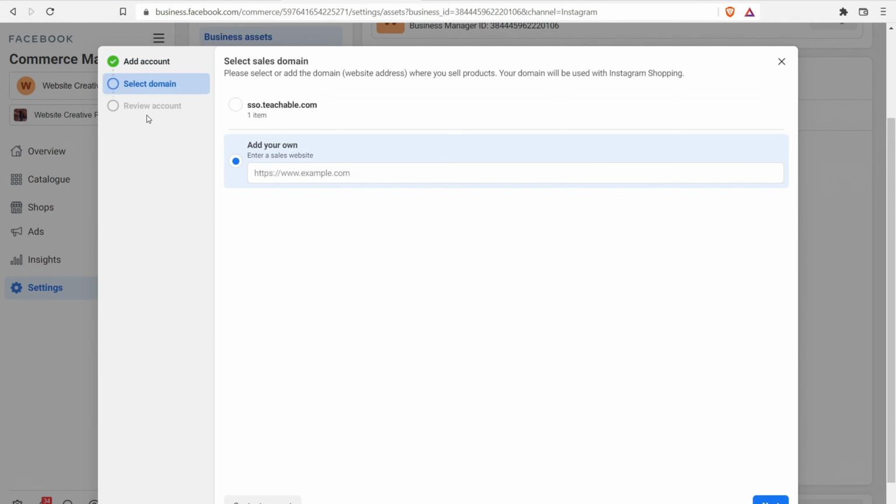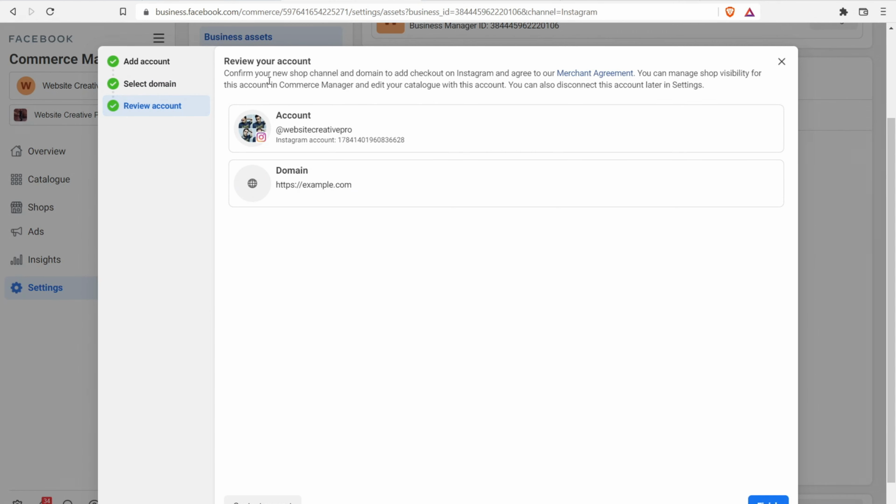Select a domain name. So the domain name should be the store name that you're selling something on. So I'll just put in https://example.com. All right. Okay. And then click on next. Then it will review your account. So Instagram has a review process. That's what you have to go through first before you can start having products on Instagram. So it does take some time.